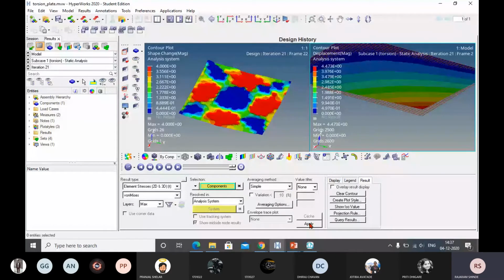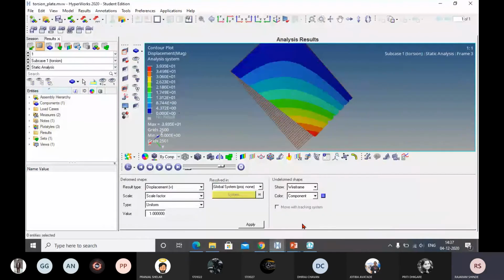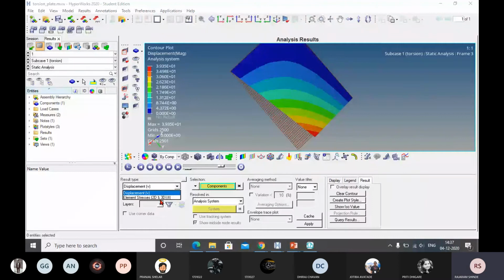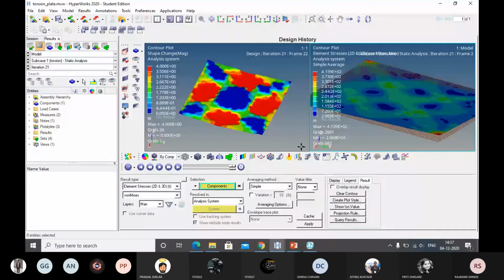Here maximum stress is 4.15, and in the first case without optimization, your elemental stress is here, it is 548. Okay, this stress. So I agree with this. Now here it is 415. Okay, stress is also going to reduce, and that stress is distributed.